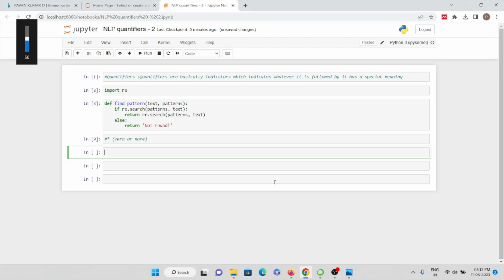Guys, continuing our playlist on NLP quantifiers. In our previous video we discussed the quantifier question mark, and today in this video we are going to discuss the quantifier star, which can appear 0 or more number of times in a given factor. Now let's take an example.